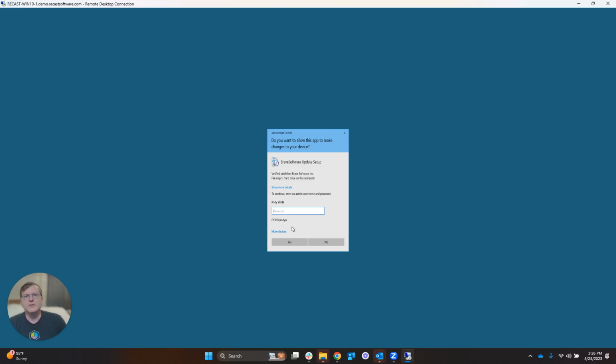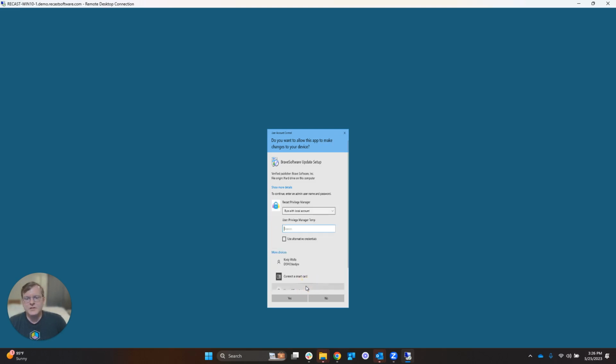However, with Privilege Manager, we can provide our end users with self-service elevation. So if we go ahead and click on more choices here, we'll see Recast Privilege Manager, and we're going to get a couple of different options for how the end user can elevate themselves here. We could use an activation code that the help desk would set up and provide to the end user. We can use a local account that Privilege Manager creates on the device, or we could use our own domain account that would be elevated temporarily for the duration of this process.